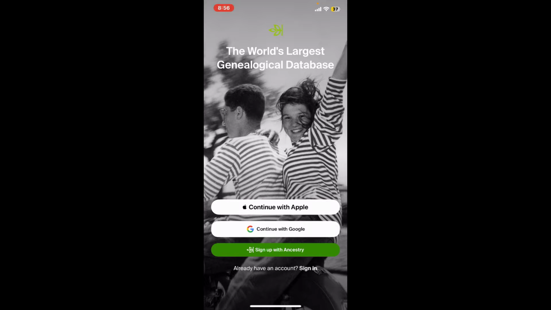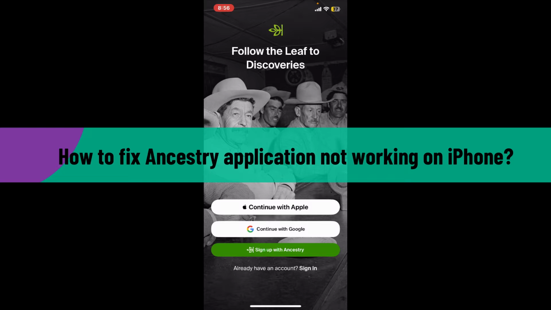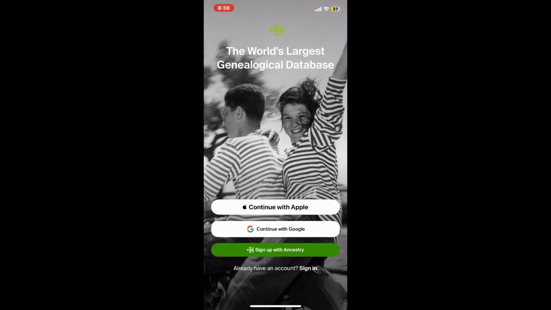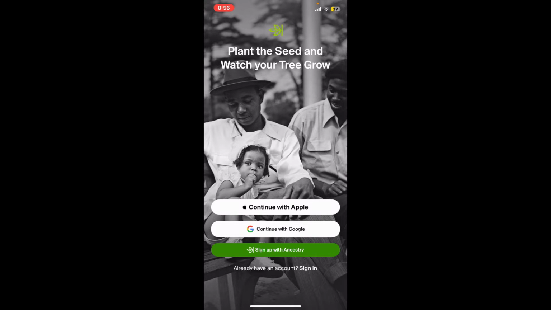In this video, we are going to be learning how to fix Ancestry application not working on your iPhone. If you're experiencing issues with the Ancestry application on your iPhone, then here are some steps you can take to troubleshoot. First of all, close the app completely and then reopen it again.